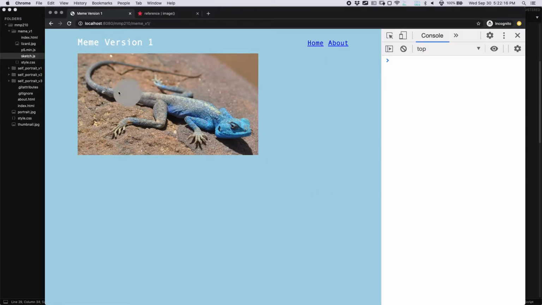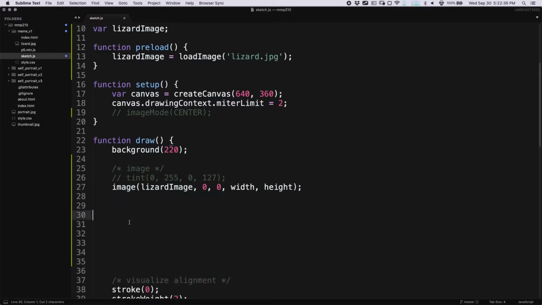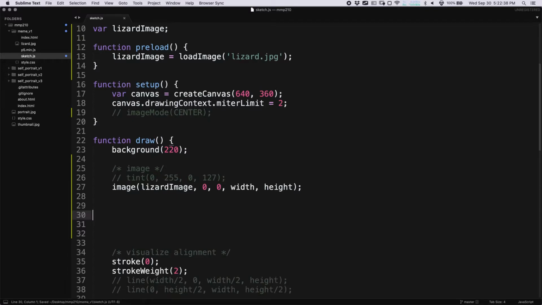So now I can inspect what color is at any given part of this image. So that's kind of fun. That's another thing that we can use. This get mouse X, mouse Y just gives us the color of the image at whichever pixel the mouse is on currently. You can also use multiple instances of this image.